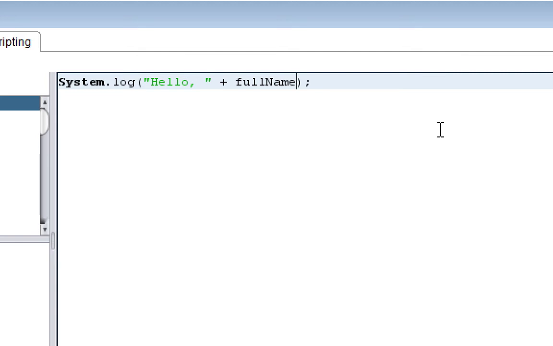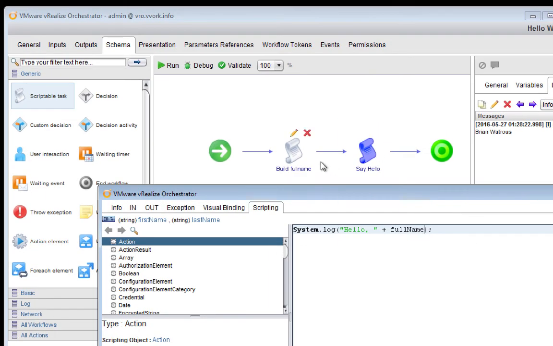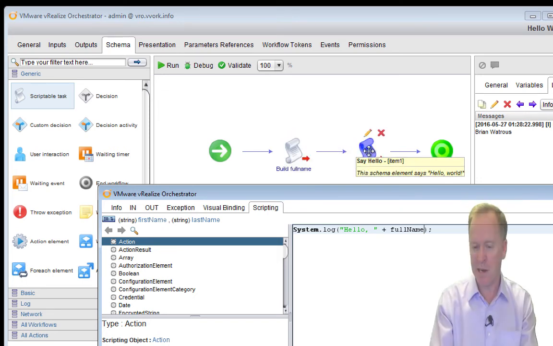Now, for some folks, when you first start seeing this, that might seem strange because over in this other schema element, we did an outward binding. Why are we now needing an inward binding? Why are we doing an outward binding to the variable here, but an inward binding here? Well, the answer is actually pretty simple.